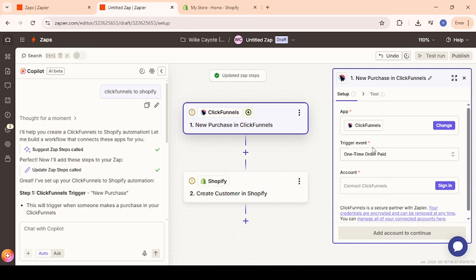Next, you'll see an option labeled Setup. Click on this to start configuring the next steps of your Zap. Don't worry if this seems complex at first. Zapier makes it intuitive and straightforward.